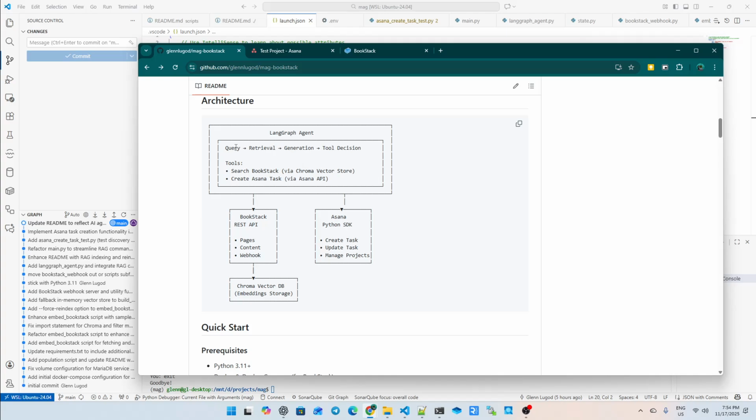It does RAG search after the user creates a query. If the user asks something, then it will perform a RAG search through the retrieval phase, and then it will generate a response. Then based on the response, it either would call a tool, in this case an Asana create task tool, or if not, then it would just return a response to the user.